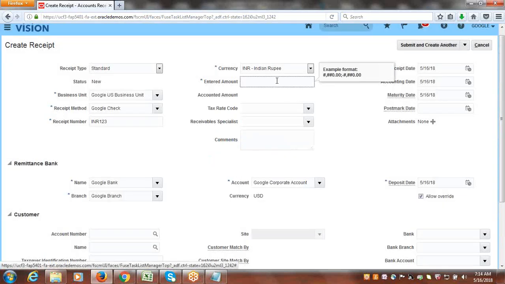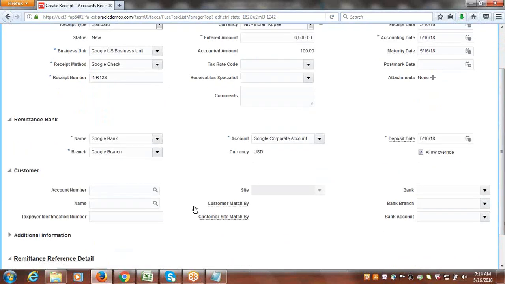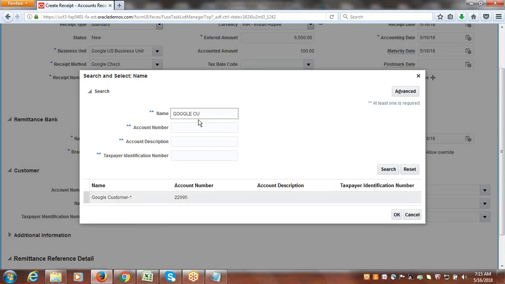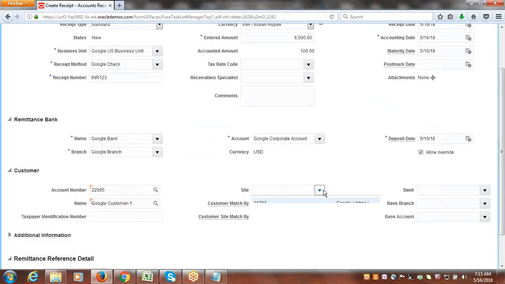Now you can enter the amount we received from the customer. The variance goes into the realized gain or loss account. So say you received 6,500, which could be the exact amount since it's the same day. Just enter the received amount, and the system will post the variance to the relevant accounts. And from which customer you received that amount, you specify that. Google customer one. Customer site.